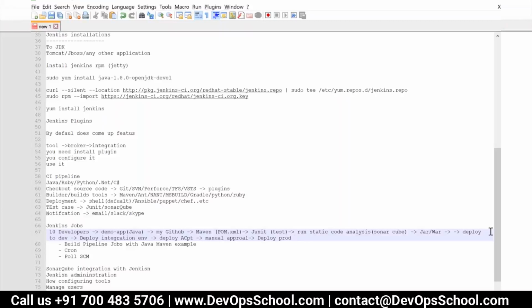So once the developers check in their code, every minute or every day, I'm going to create Jenkins jobs for all this. My Jenkins job is going to check out the source code from GitHub, build it, and run the test cases, as part of Maven. It's going to run the test cases and do the code analysis, and package it as a war file and jar file, and push it to Nexus.